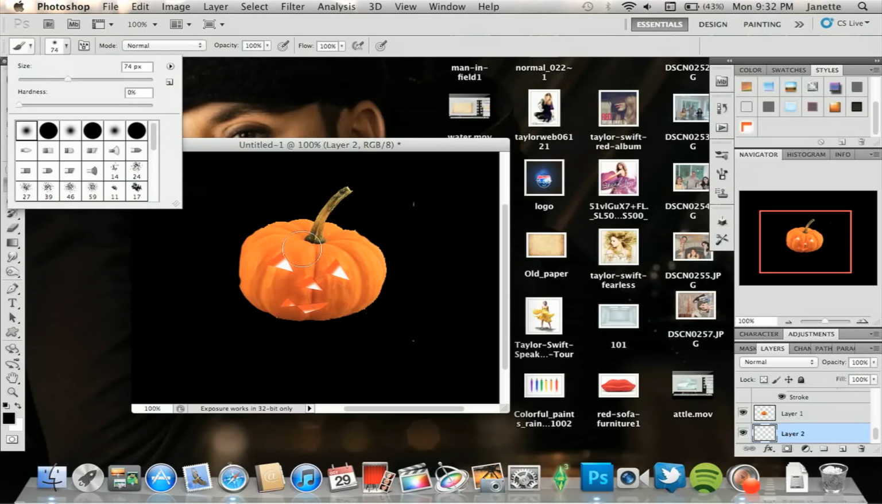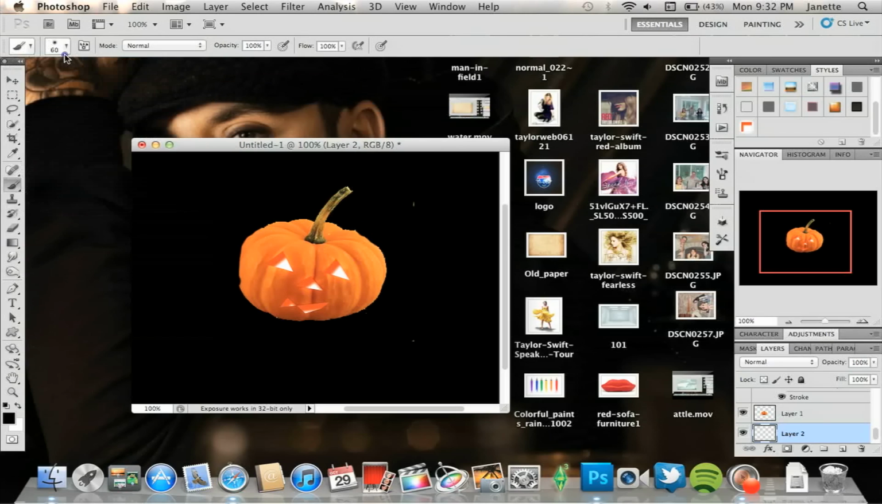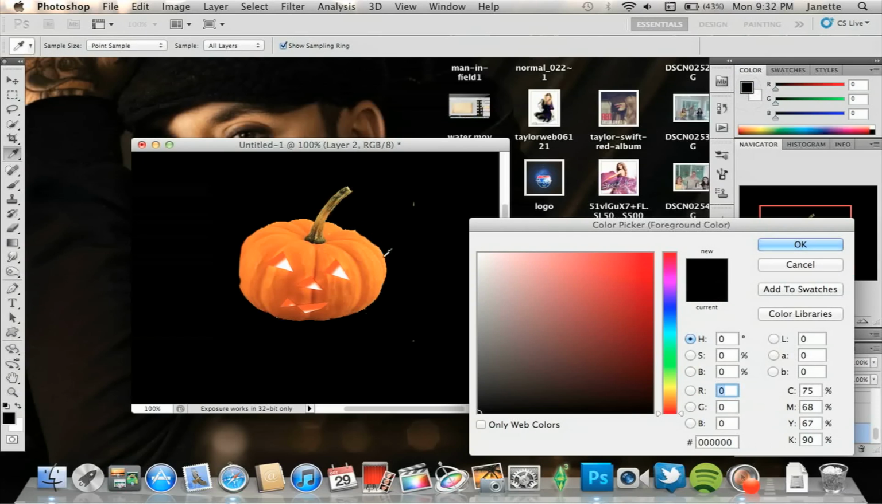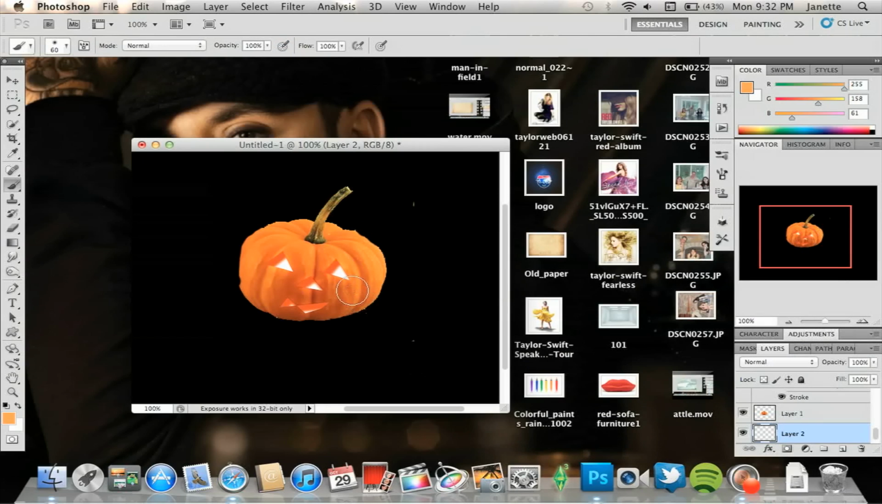I'm using 74px, but maybe you can use a smaller brush, like about, maybe we should use 60. Alright, 60px is good for me. Yeah, that's about good. Alright, 60 for the soft round brush. And you're going to select a yellow, orange-like color. Maybe something like that. And then you're just going to go over here.